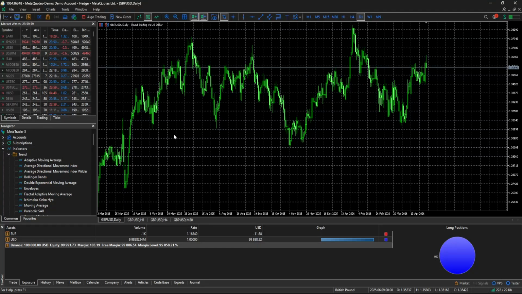In today's video, I'm going to teach you how to use the stochastic oscillator in MetaTrader 5. By the end of this walkthrough, you'll know exactly how to add it to your chart and what its main settings actually do, so you can read the indicator with confidence.